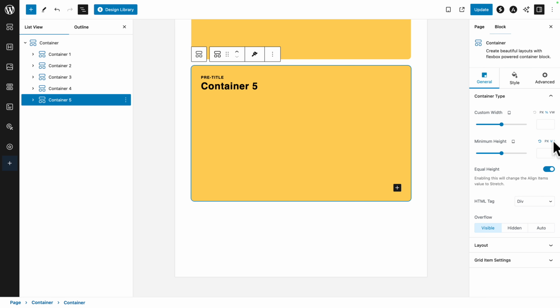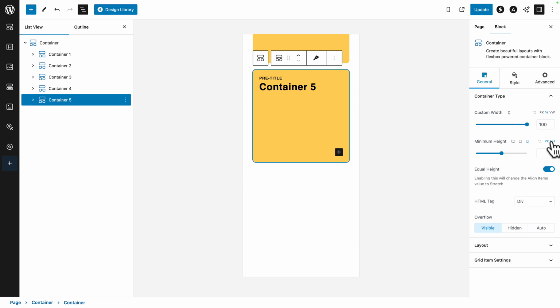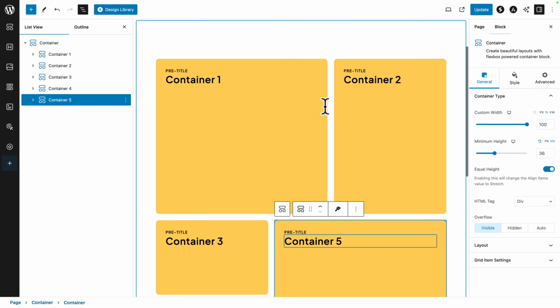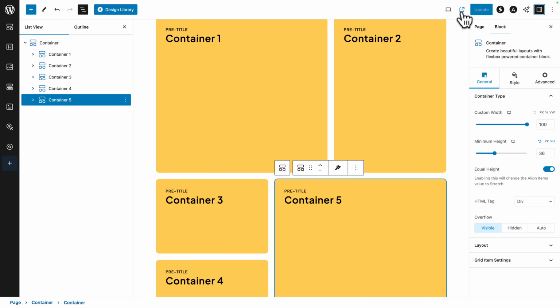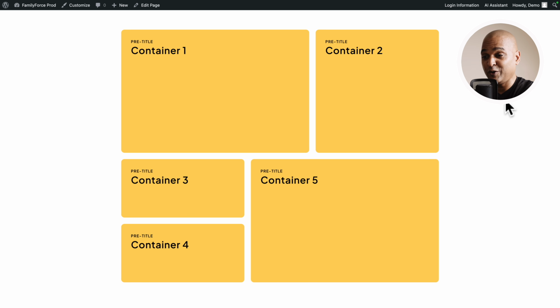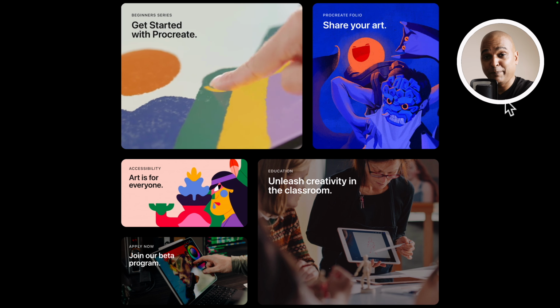Then in tablet mode, VH33, and finally mobile, VH40. Awesome. Now let's go back into desktop mode, and this is closer to what we want to achieve. So let's preview this page, and there you go. Pretty close if you want my opinion.